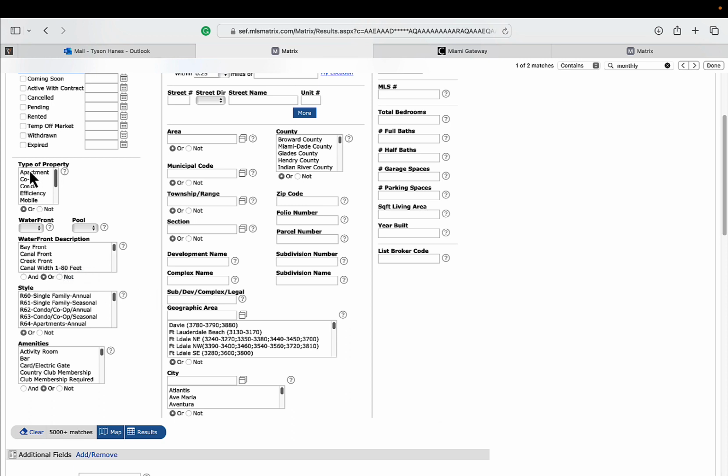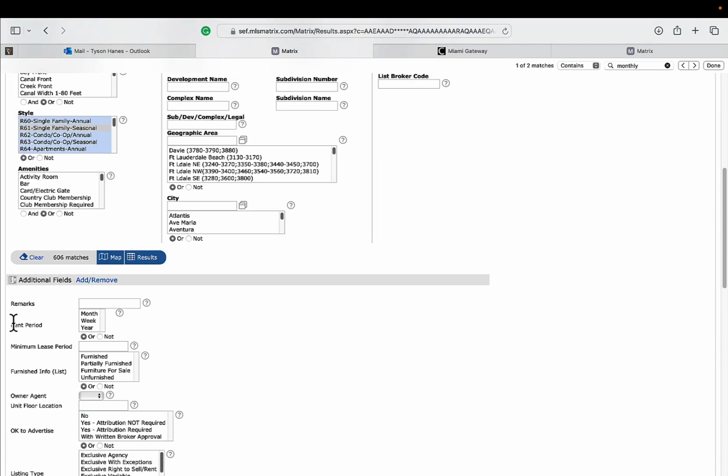So I'm going to go over here under type of property. I'm going to select single style. We're going to go ahead and select R61 single family seasonal. And then from there, we're going to add an additional field by the name of rent period. Now, rent period only works effectively if you're looking for weekly rentals. The data is not accurate sometimes for monthly or yearly. Again, it's based on the agent that's entering the listing. But if you're looking for those weekly rentals, rent period is going to work effectively for you.